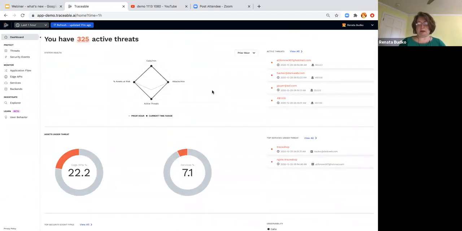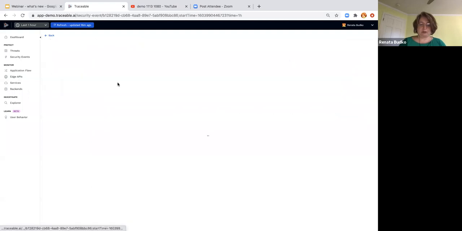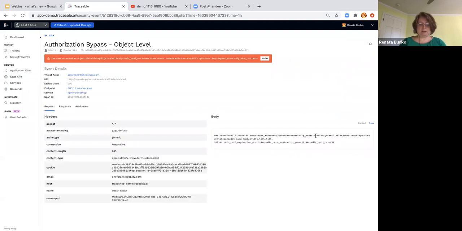But if you are in a hurry and you're an overloaded security professional who just needs to take action, you can go straight into an identified threat here and immediately see that this specific malicious user has been executing a kill chain, trying to bypass authorization. And there are 32 similar events here. And from here, you can elect to block this user right away. Or if you need more information, you can look into the details of the security events and then decide how to act from here.